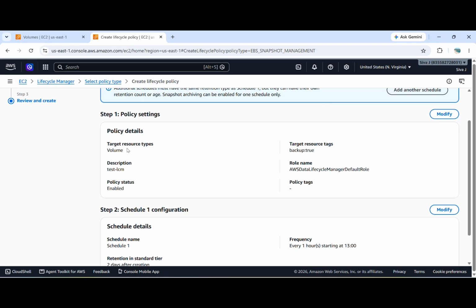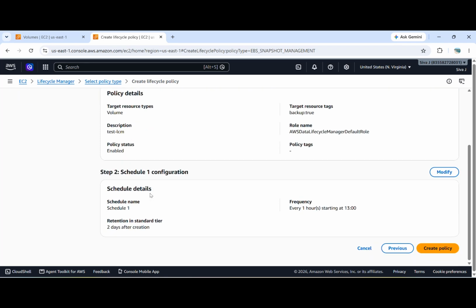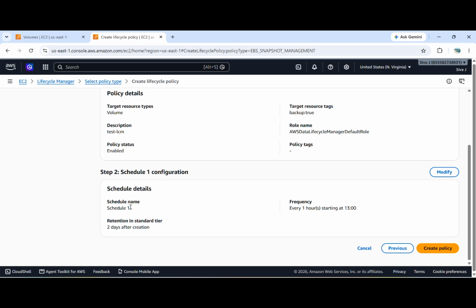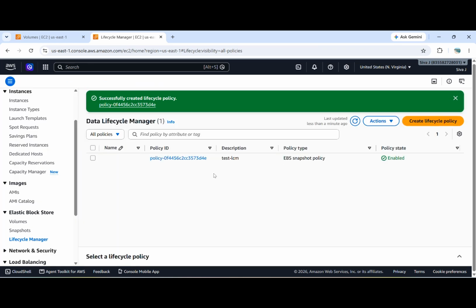So here you can see targeted volumes, targeted tags, just a review. Whatever we have added, everything is there. So schedule name, frequency, every 1 hour, starting at 1 p.m. Retention period is 2 days after creation. So create it. The policy is created. The policy state, you can see, is enabled.